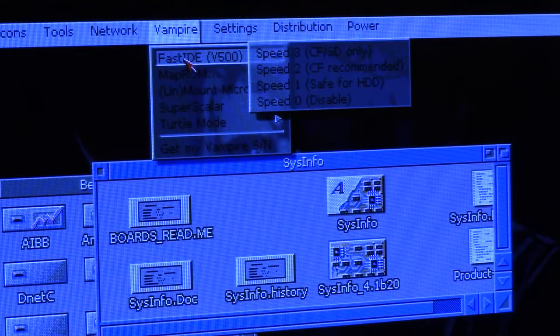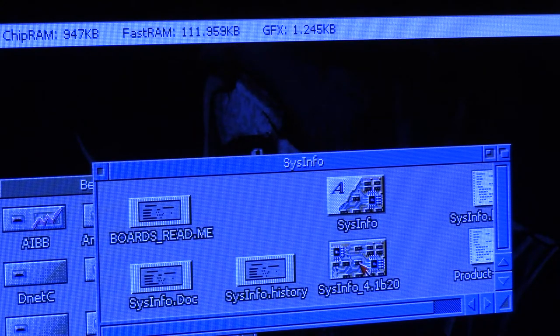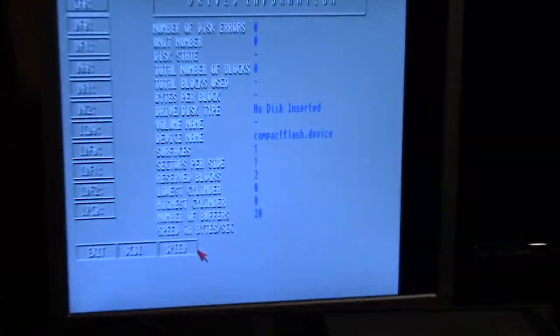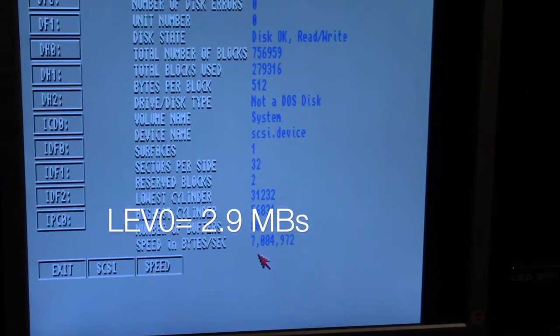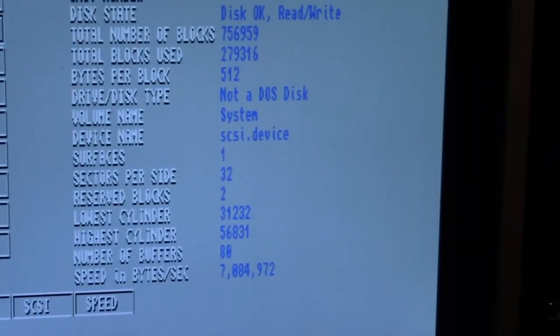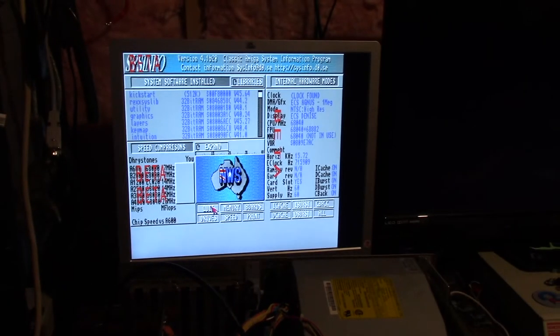Vampire, Fast IDE, and we're just going to go to 1. It says safe for hard drive. We'll do 2. We'll do 1. And then we're going to rerun sysinfo, which shows back up over here saying it's a beta. And then we're going to go to drives again, DH0, speed. Now we're at from 3 to 7. Now, you got to have a kick-ass card. The Transcends will do like 10, so I'm pretty good on this one, but the one I got in here is Ultra 1000. It'll do faster than the Vampire can do.